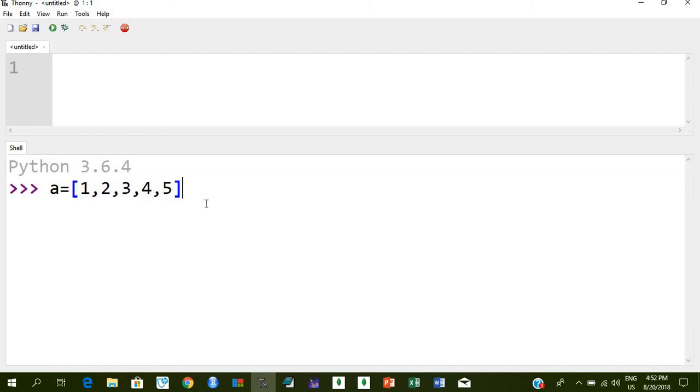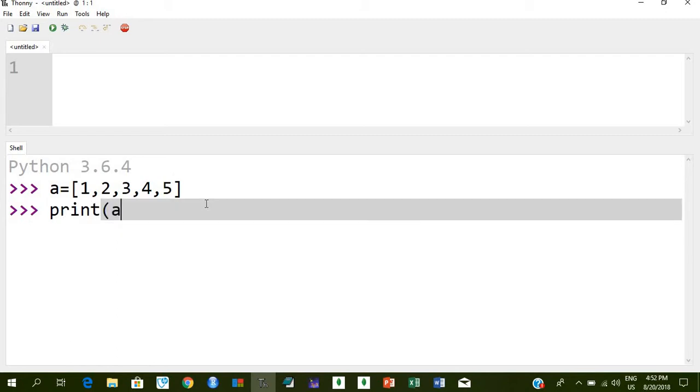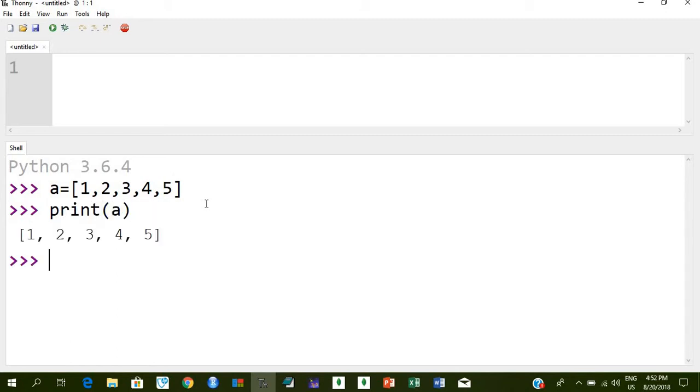Suppose this is a list. Okay, now let's print this list A with print command. This list is now printed. This A is iterable, means that you can convert it into an iterator. Every object that can be converted into an iterator is called an iterable.